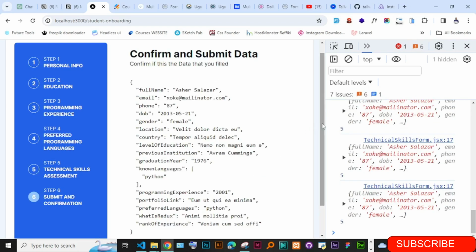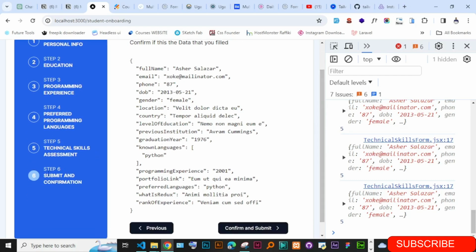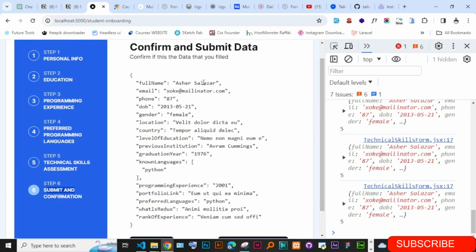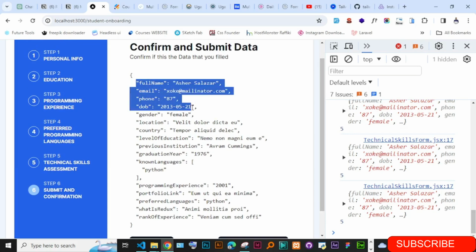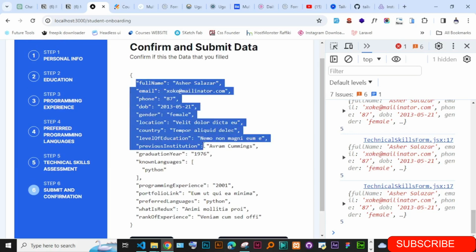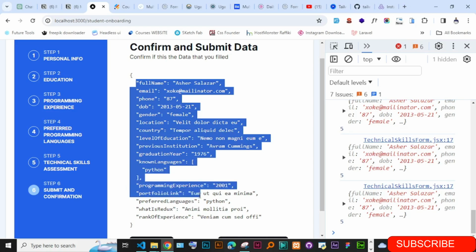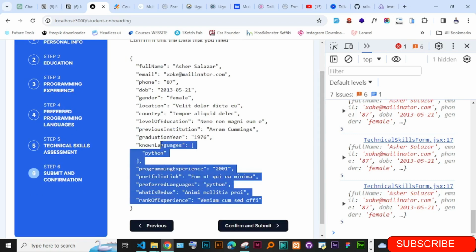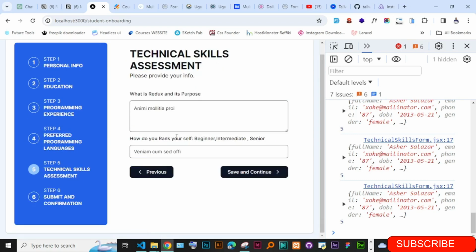Now you see we are on the last step, which is submit and confirm, and you see I have all the data that we fed in from step number 1. I have all this data here. You can even go to the previous step, and you see you still have the ability to change your data.